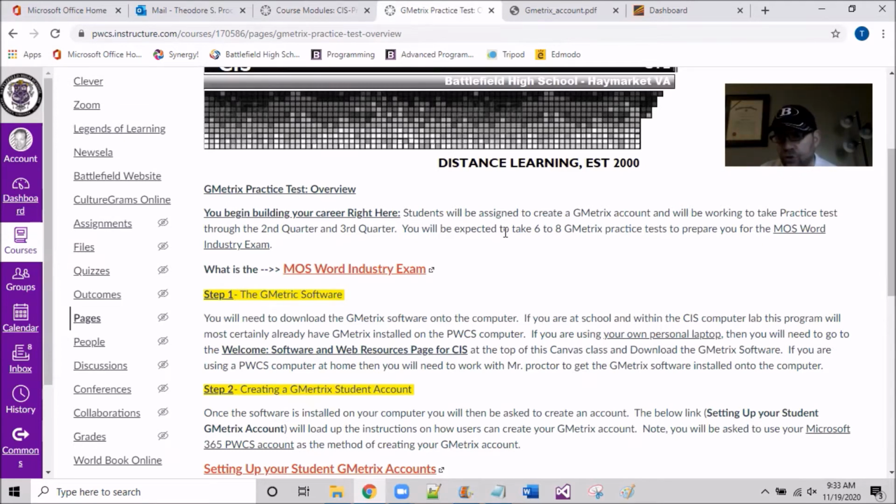Now, the GMetrix software here is strictly a practice test. It actually mirrors, looks like, the environment that you would be taking for the industry exam. So if you improve your skill set and learn the technique on how to do things at a quick speed, then you will progress through these practice tests and be ready to take the industry exam.